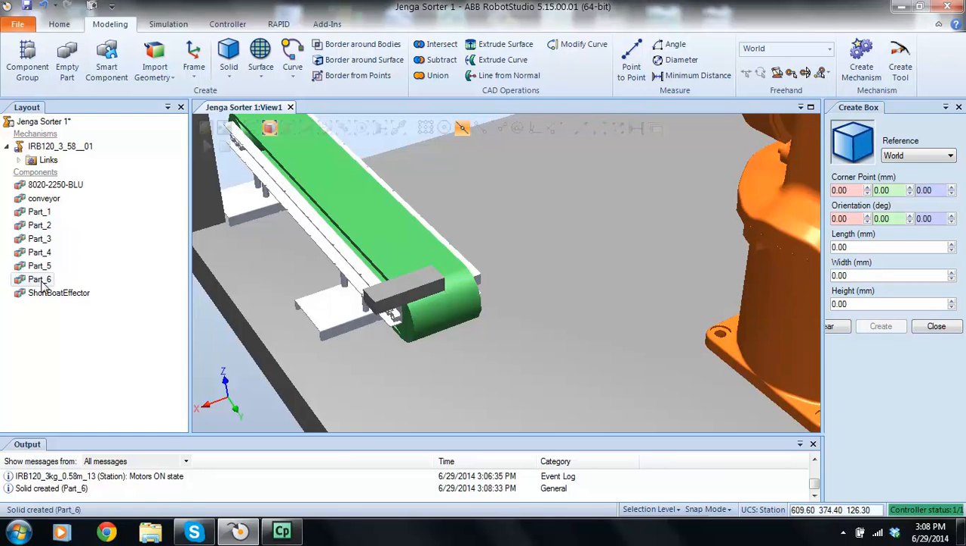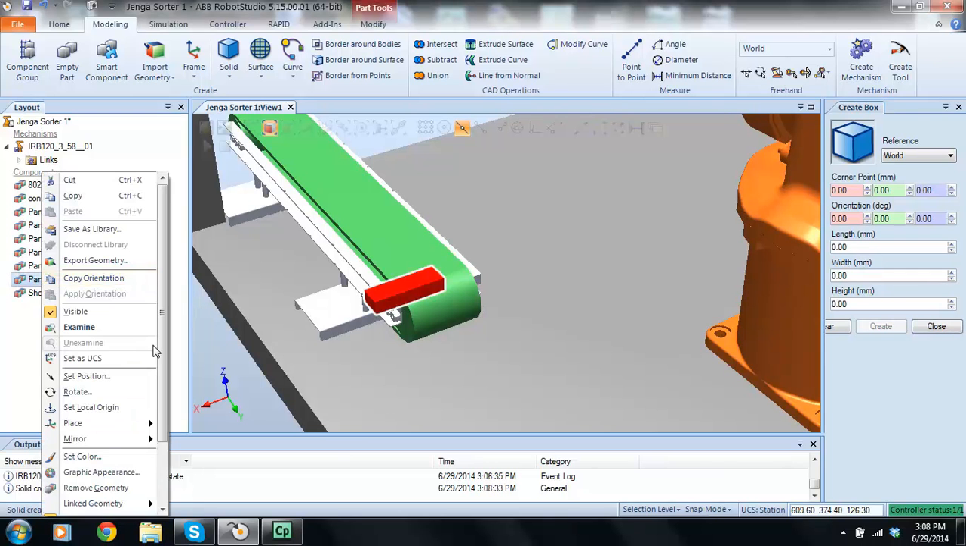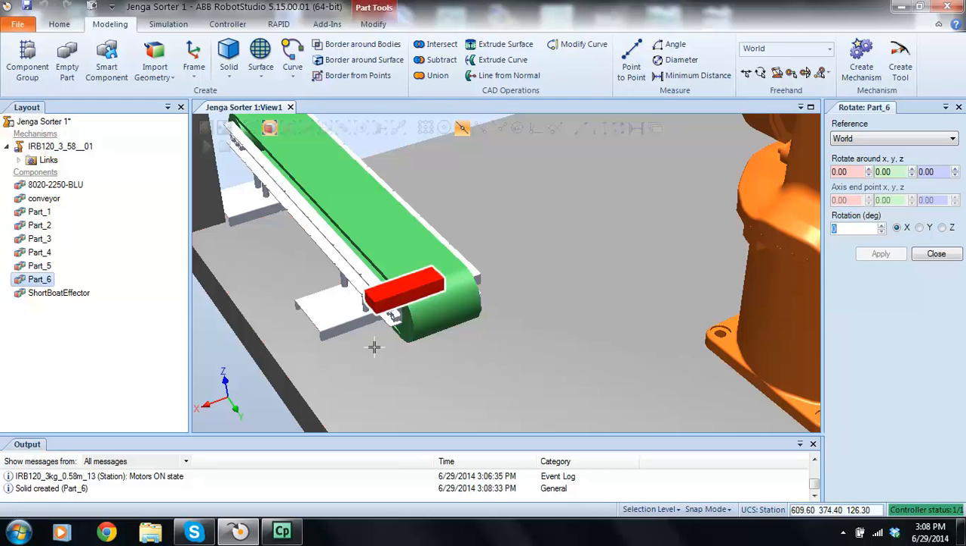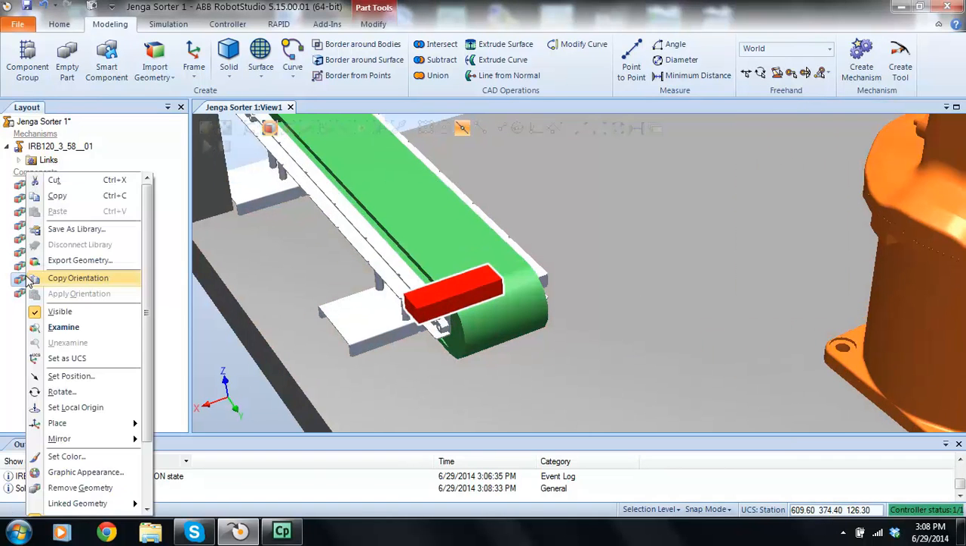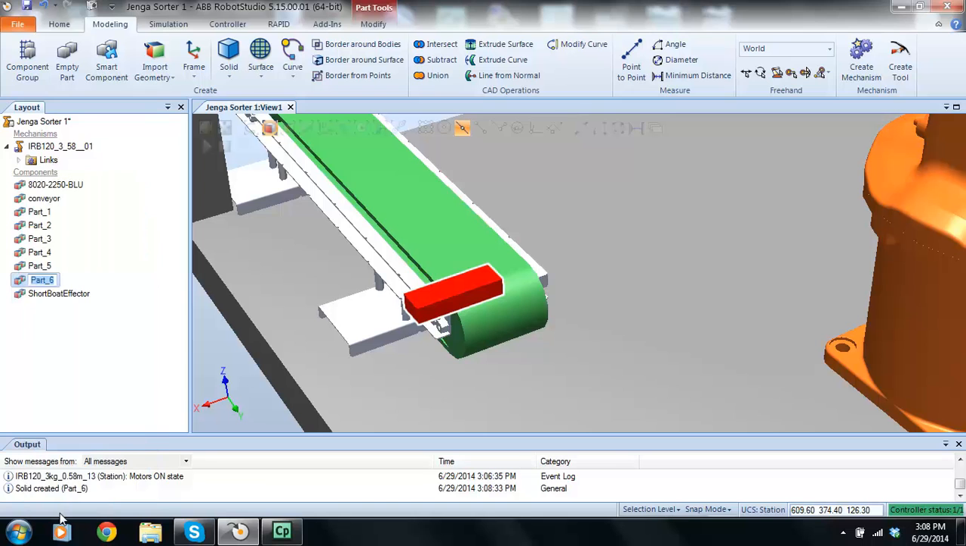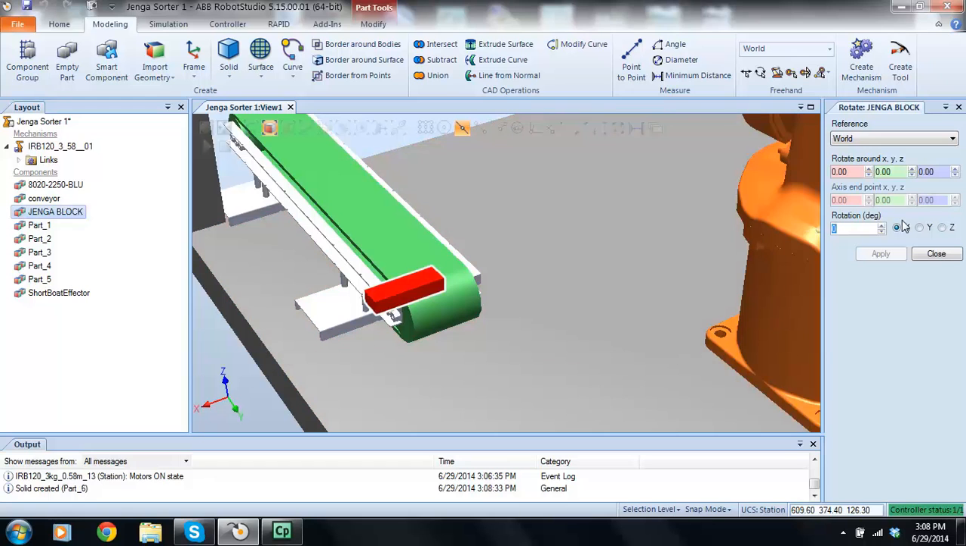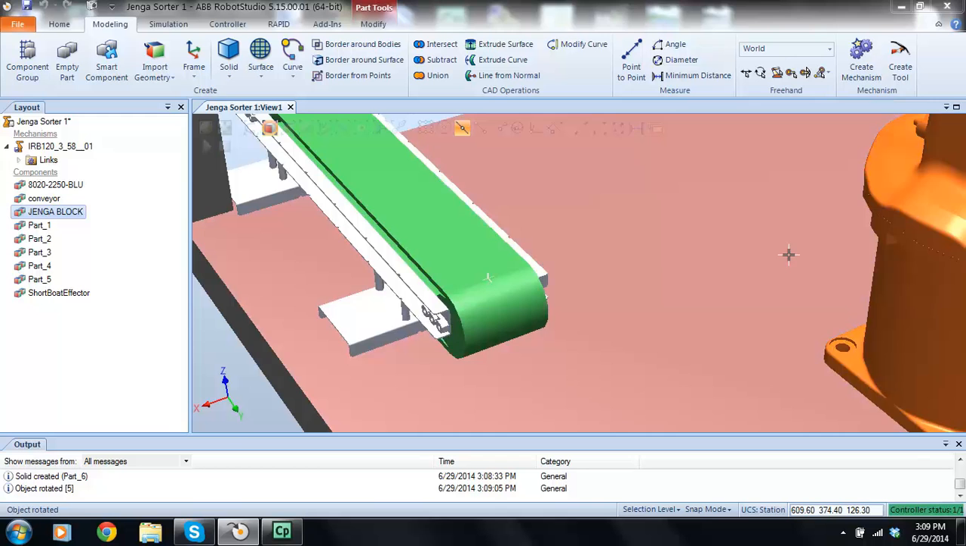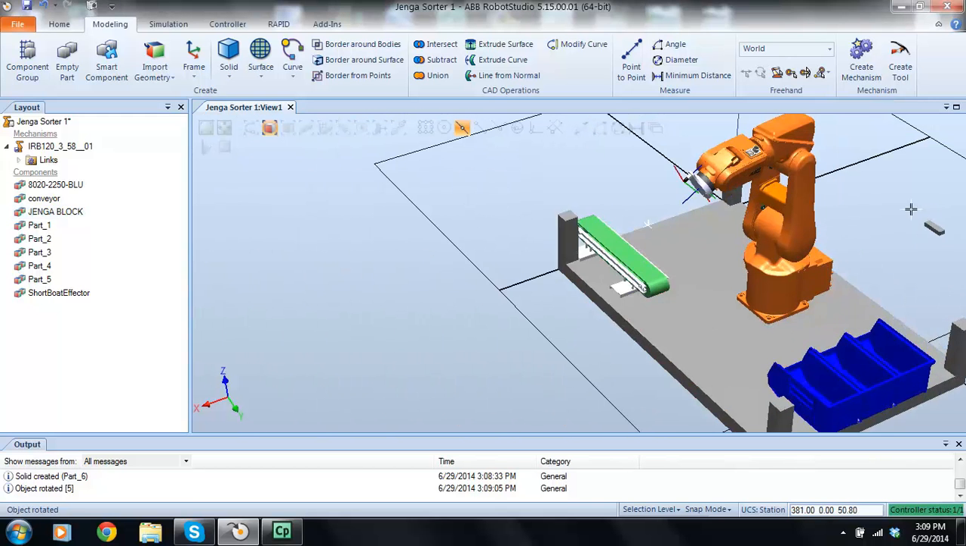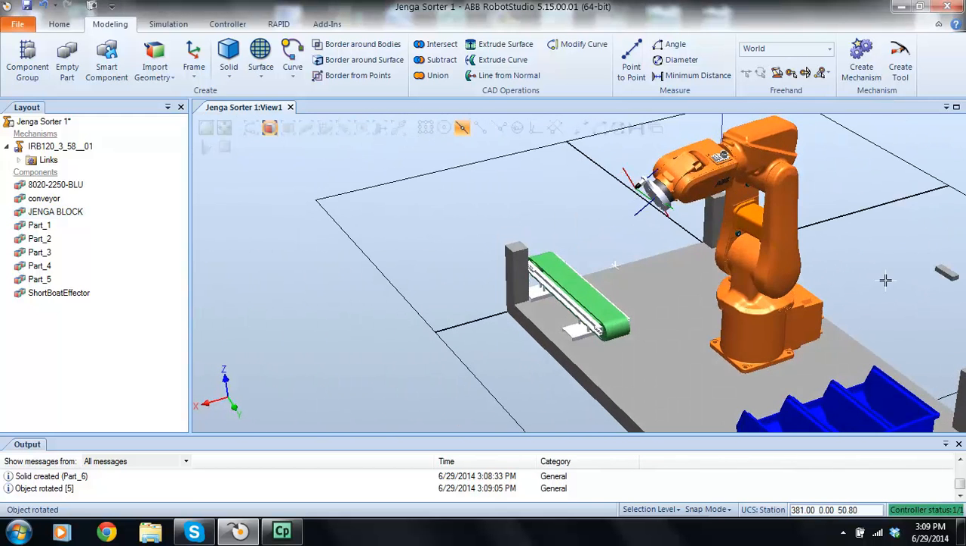So let's rename this. What are we trying to do? No, we don't rotate it. Let's rename it Jenga block. Alright. Then I'm going to right click. I'm going to go rotate. And I'm going to rotate 90 degrees around the Z. Now, where is it gone? It's over here. That's okay.